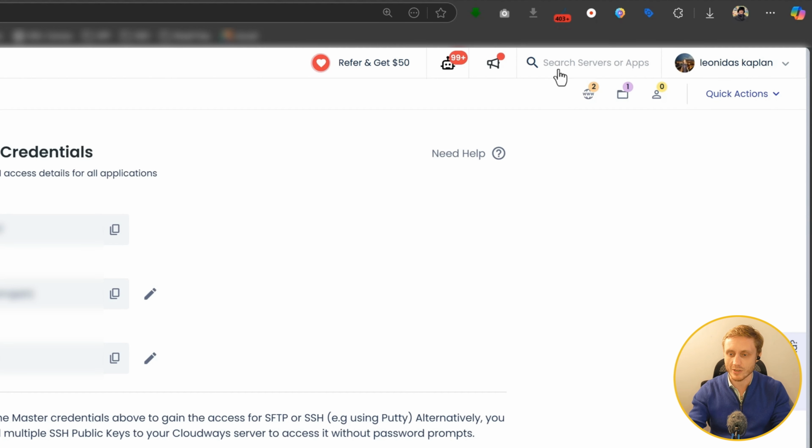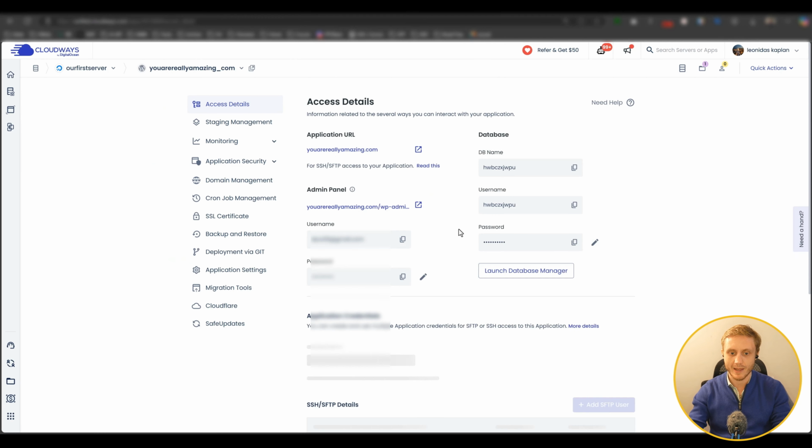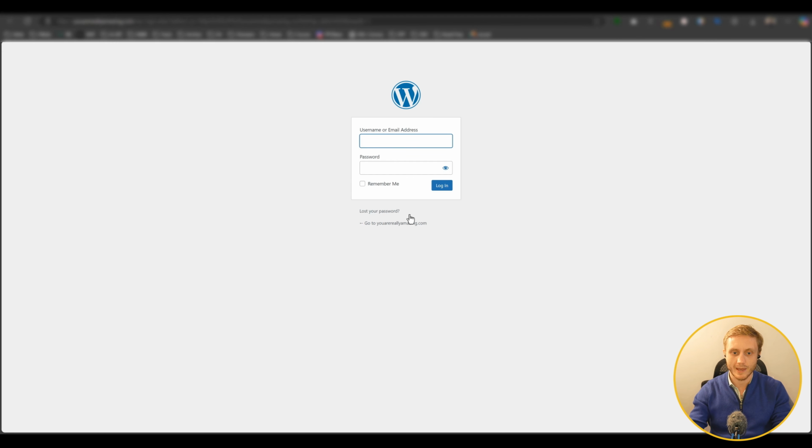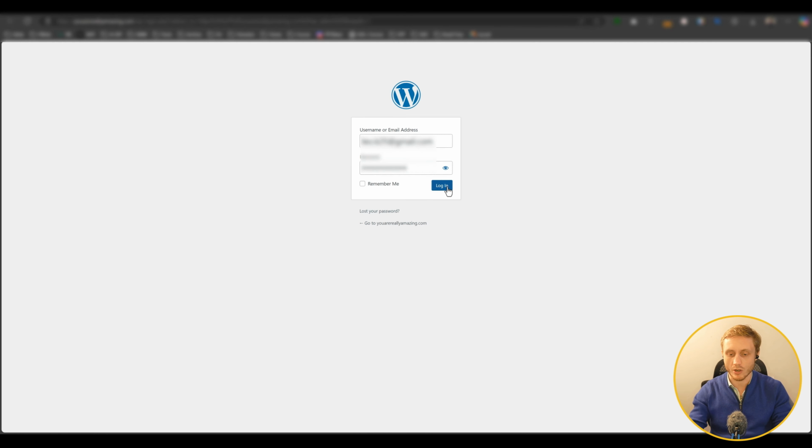Or of course, you can do it even faster and simply search for it. You are really amazing. There we go. That's our website. I'm going to click on that and we're going to go ahead and log in. I'm going to click on this and this will log us into our WordPress administrative panel. I'm going to go back, copy the username and password and log in.